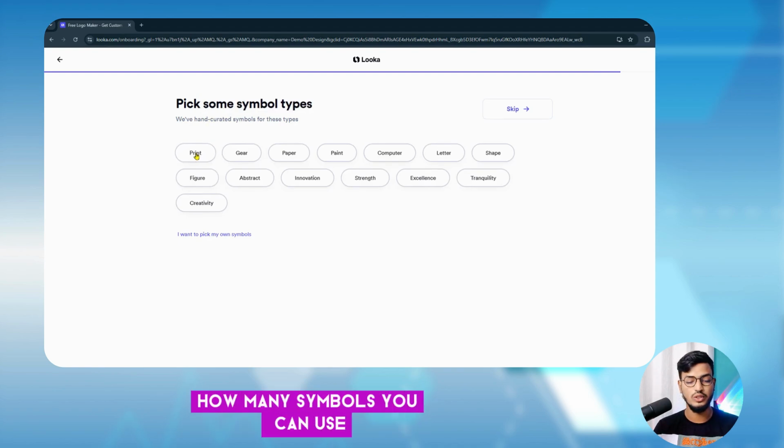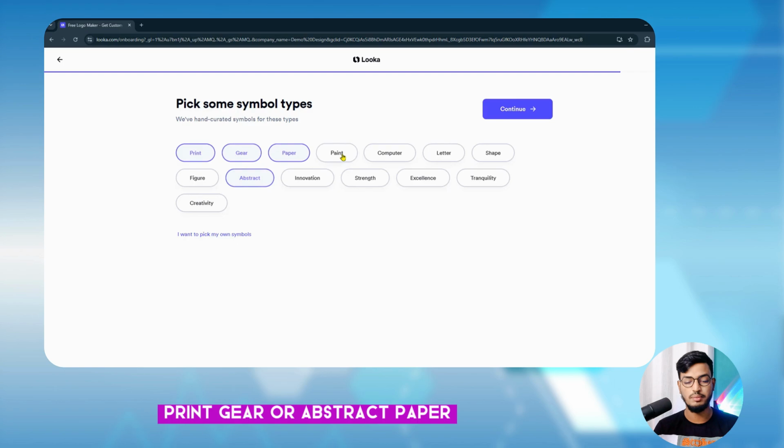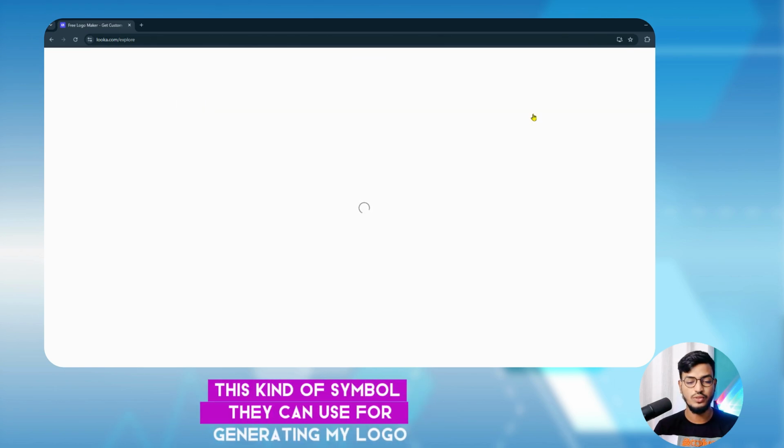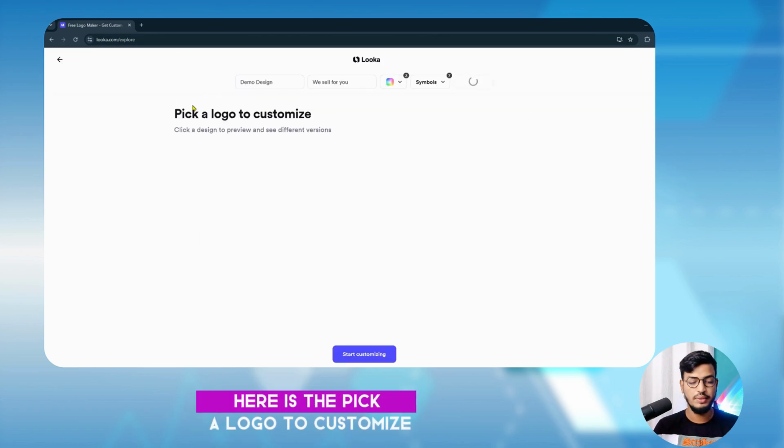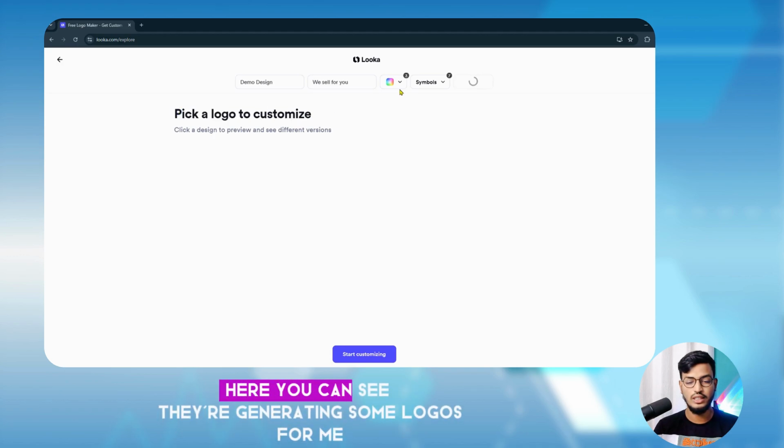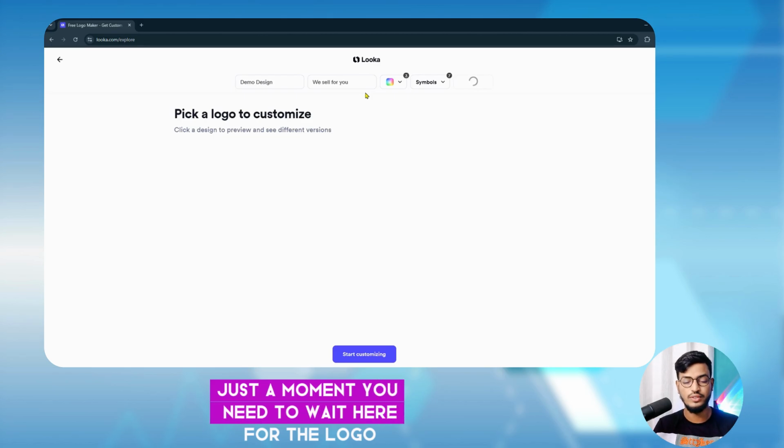How many symbols can you use? Print, gear or abstract, paper. This kind of symbol they can use for generating my logo. Here is the pick a logo to customize. Here you can see they are generating some logos for me. Just a moment, you need to wait here for that logo.